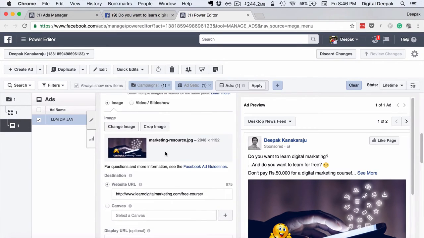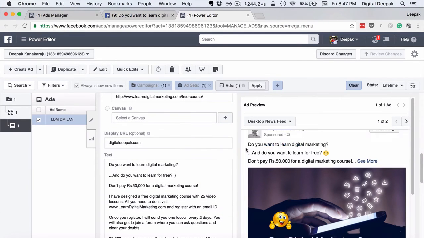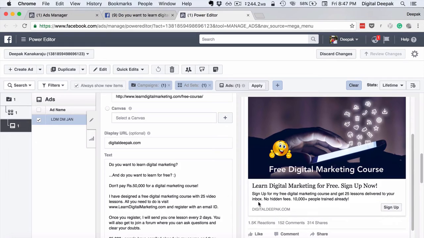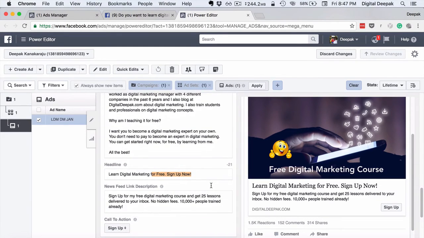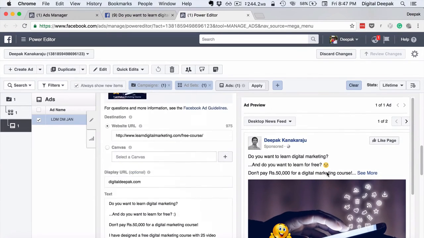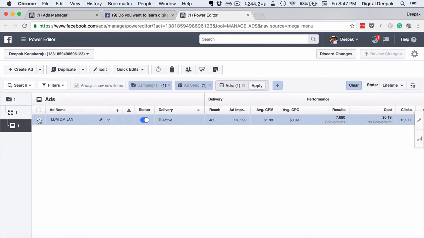And here is where I put the ad image, the target website URL, the display URL. The display URL is basically the URL that you see here. Then the actual text of the ad, the headline of the ad, and the newsfeed link description. The newsfeed link description is basically something that you see here. And then I can put the call to action button as well. Here it is the sign up button. So that's what you have in Power Editor.